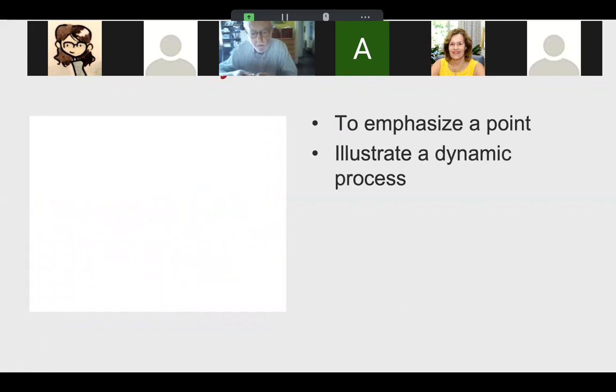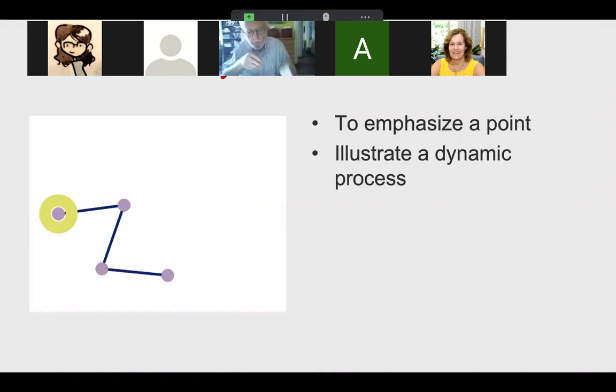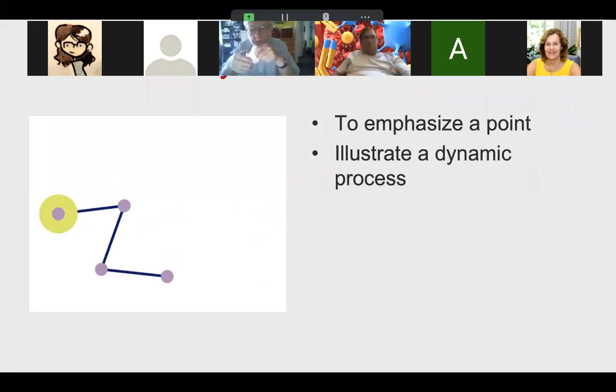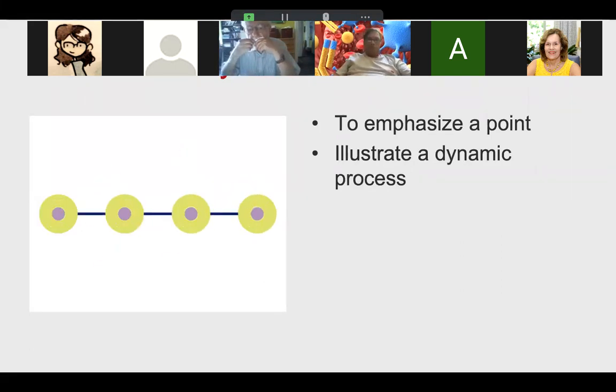Another time you might want to use animation is to illustrate a dynamic process. If you've used PowerPoint quite a bit, you'll know that there's stuff called SmartArt and there's charts that you can add to your slides. But if there's a process or a hierarchy or anything else that implies movement in your graphic, you can actually animate those so that you can illustrate a flow on the screen, and it makes it a little more memorable.